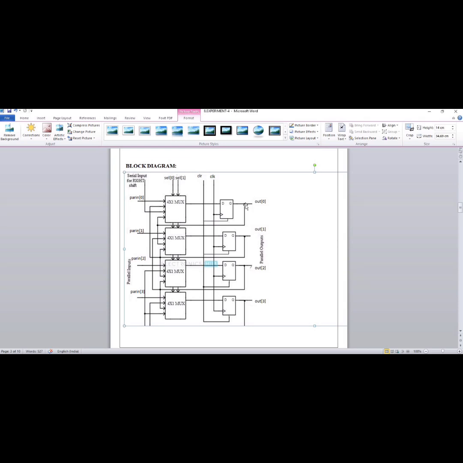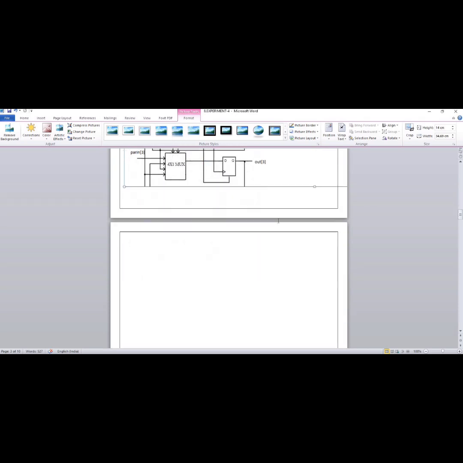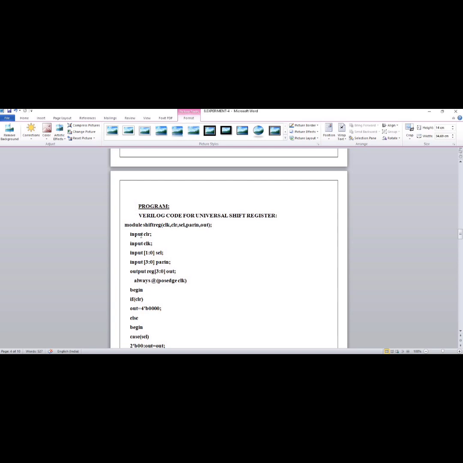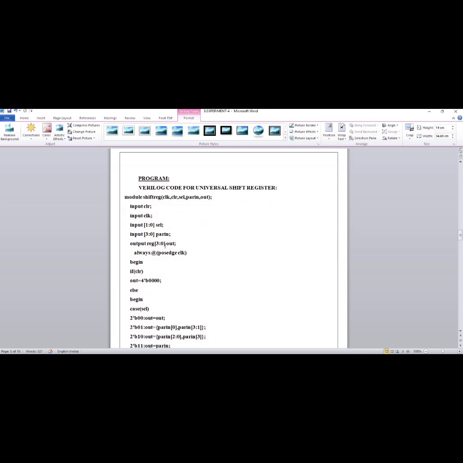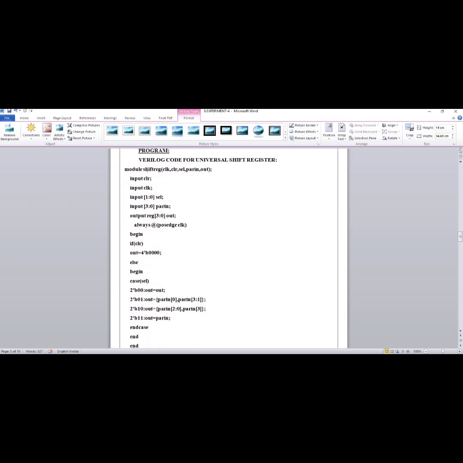You can see this out 4 acts as an in and out pin. What are the inputs? Clock, clear, 2 selection pins, and 4 input pins. This represents 0, 1, 2, 3. This is your MSB and this is your LSB. And the output pins are out 0, 1, 2, 3. This program is written in a behavioral model.